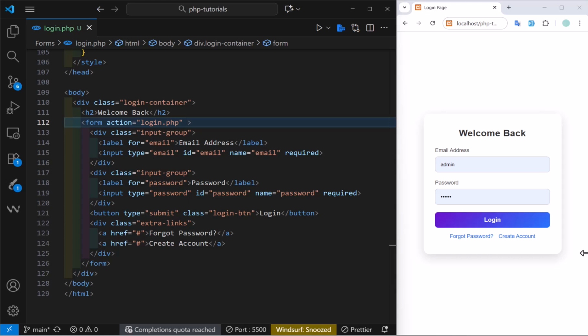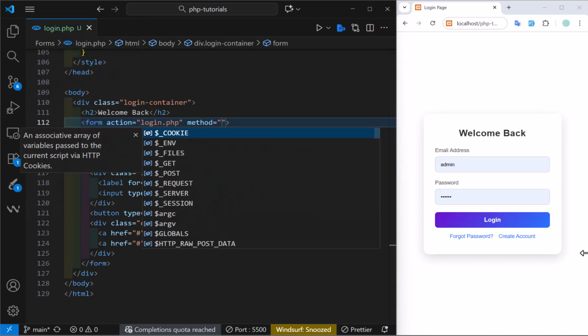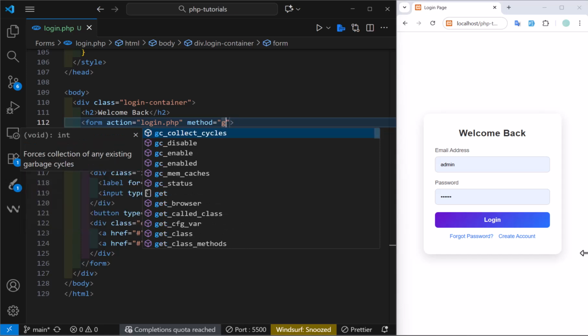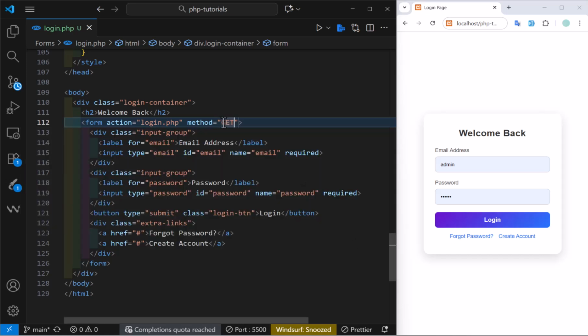After that, inside my form, I have to specify the method of this form. So I want to send it to the server as a POST or as a GET. So let's type method and then type the method type. So GET. First, we are going to use the GET to submit our form. Then we are going to use the POST method.